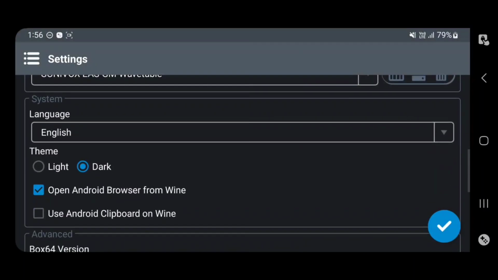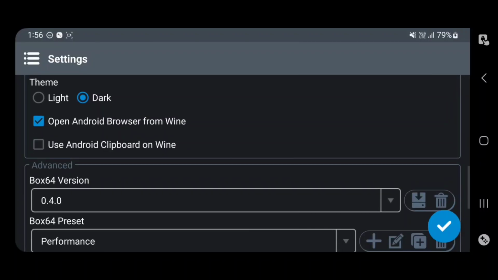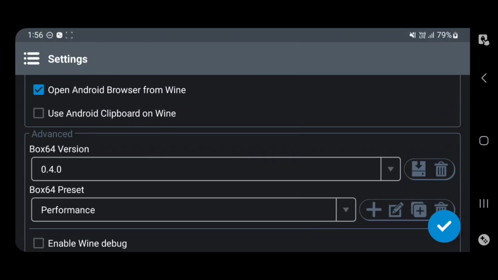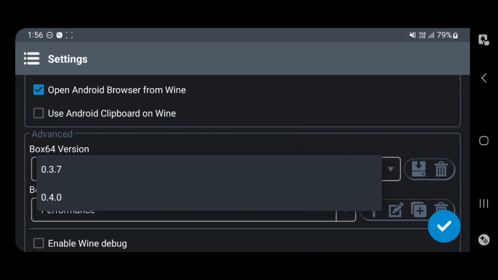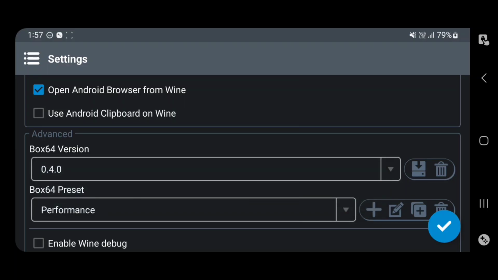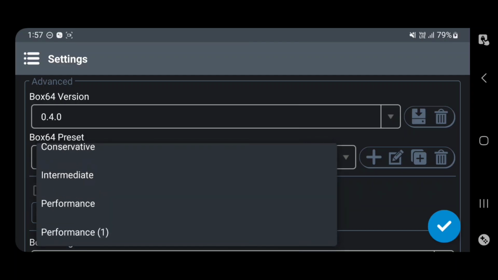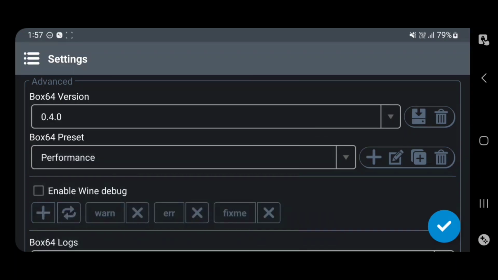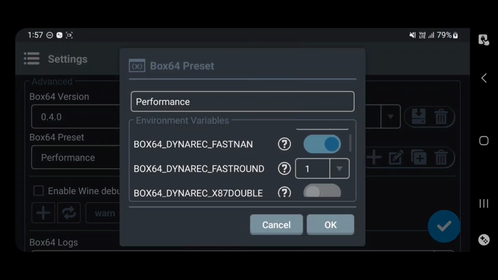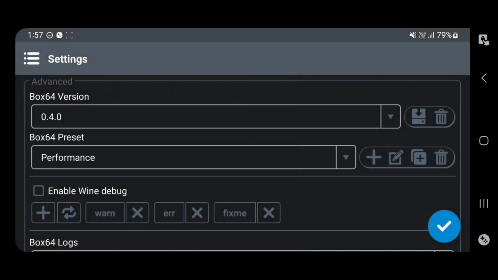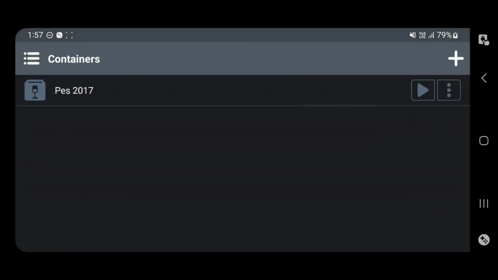So once you are done with that, go to your Box64 version. You can see the version that I'm using, 0.4.0. There are many versions there. You can just download any one that is good for your phone. So let me try 0.4.0. For the Box64 presets, I'm using performance. You can see all of them here. I'm using performance. So that's it.